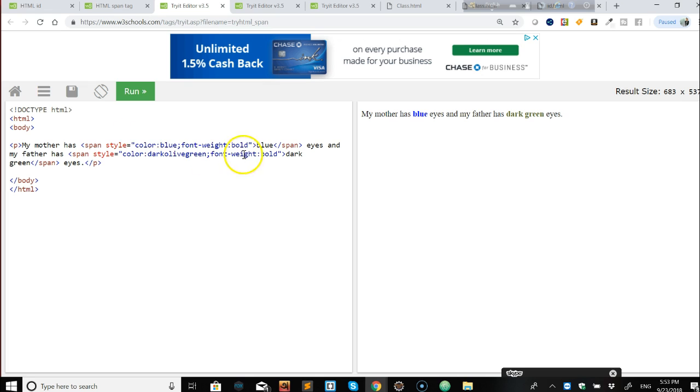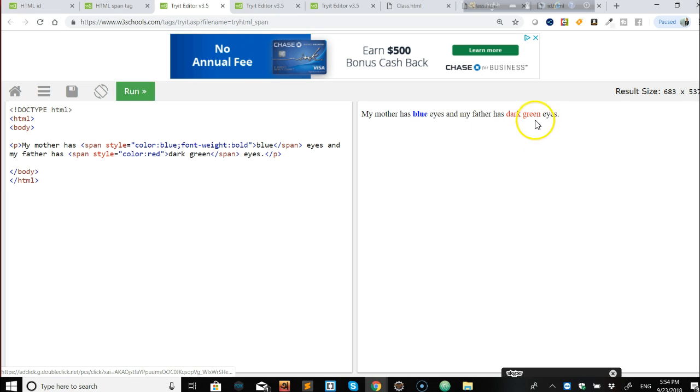Okay, clear? You see, this is also changing the color to dark green. It can be only color or not color. Even, I want to make it red. It is possible. It will be within the inverted commas. Okay, it becomes red.